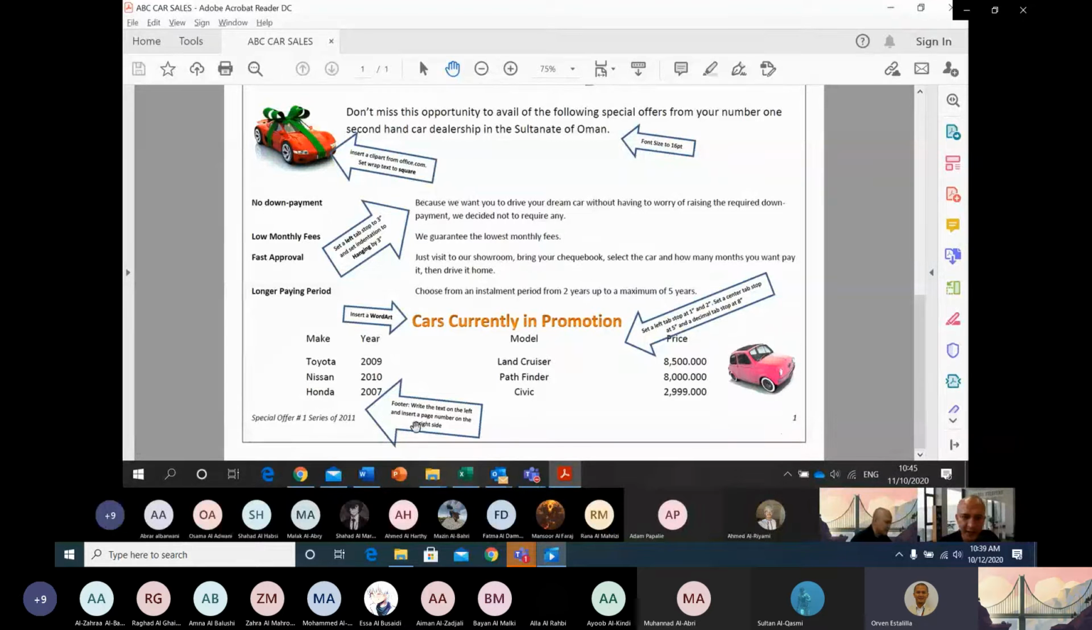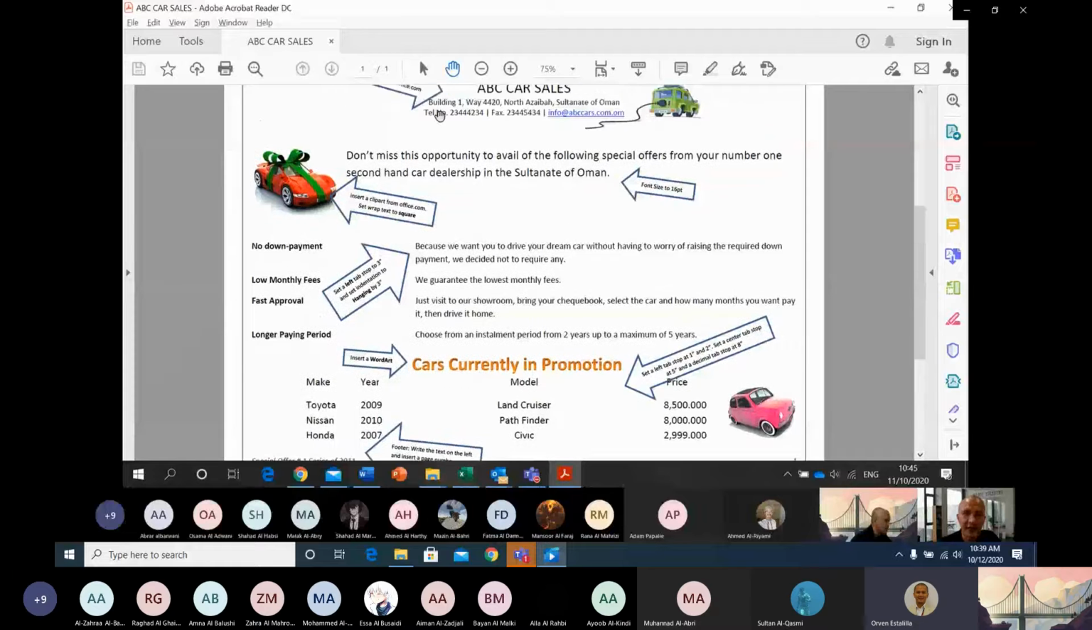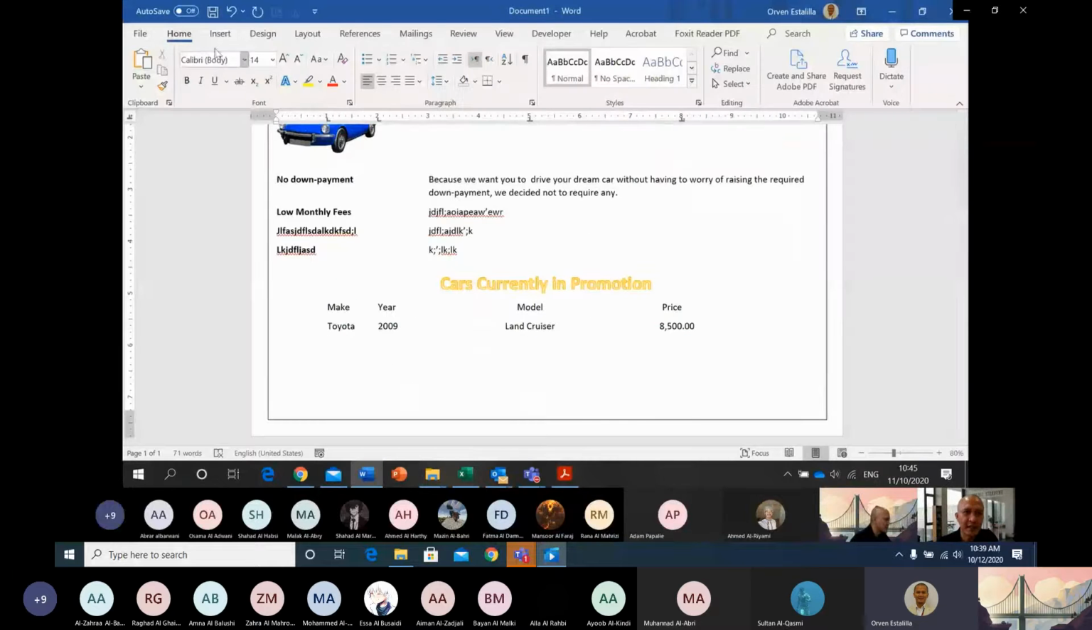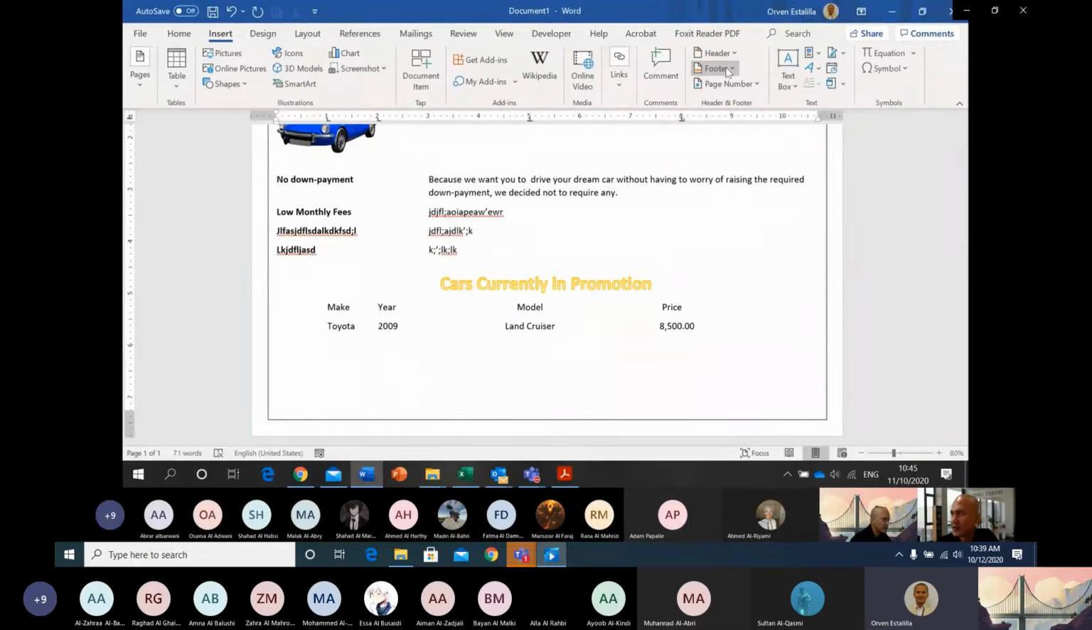Now let's go to the last item, the footer. Write the text on the left and insert a page number on the right side. I will write the text on the left and insert a page number on the right. So this will be a footer. We have a header, now I'm going to put a footer. How are we going to do that? As simple as this: insert footer.